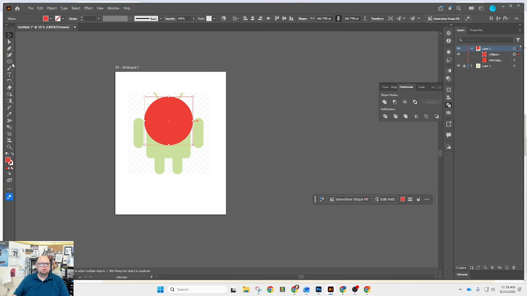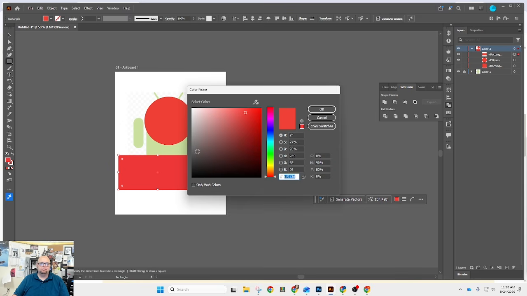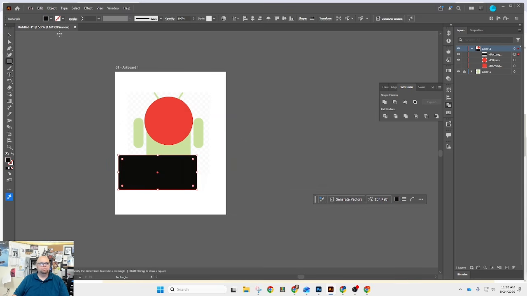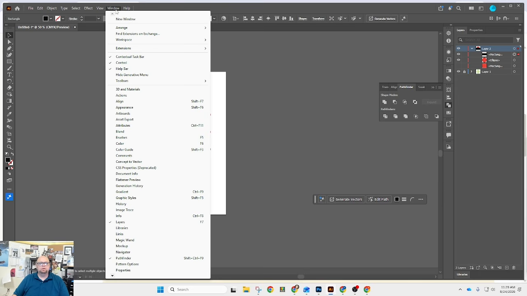So what I'm going to do is come back and draw a rectangle again. For purposes of this, I'm going to change the color of this specific rectangle just so you can see better what I'm doing. So I'm going to go back to my selection tool and find the halfway point. And this window is called a Pathfinder window. If you don't have it here, you can always go to your windows and look for it down here.